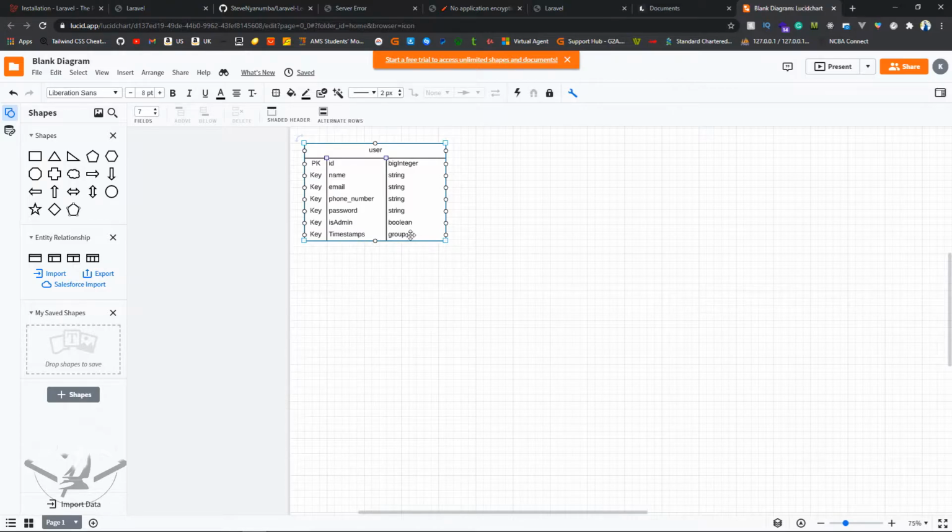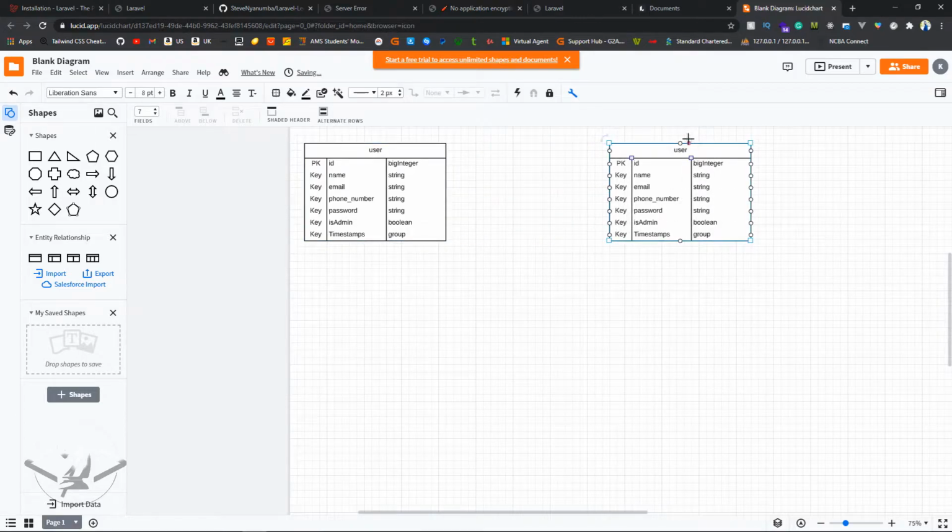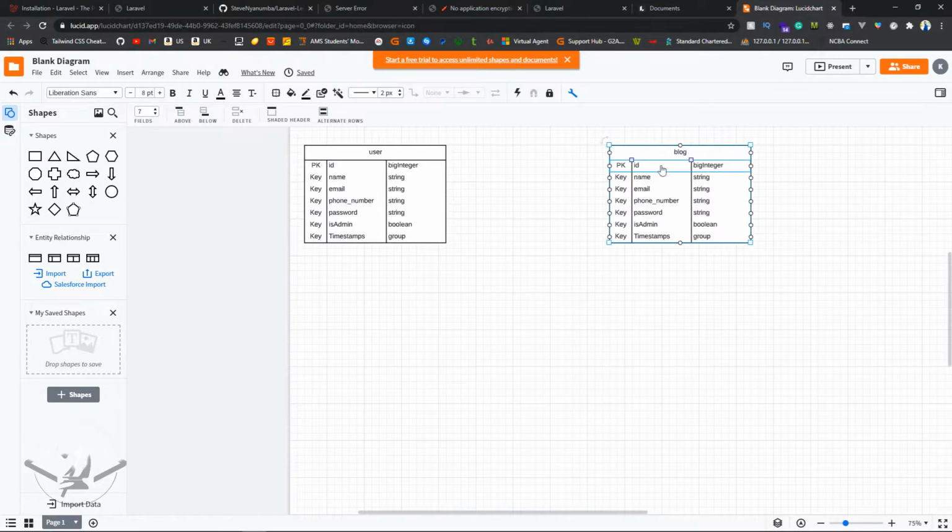Now the reason why I put it as group is because we have two date types inside this group, which is created at and updated at, which is primarily created by Laravel. Now I'm going to duplicate this, and then I'm going to create a blog, so that it can stand for a blog post. Then we have our primary key, which is ID big integer.